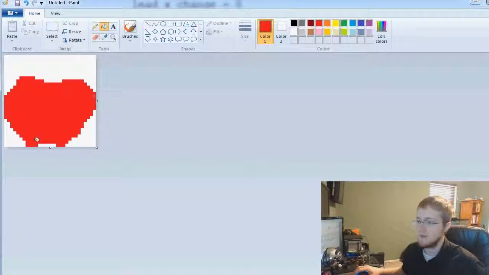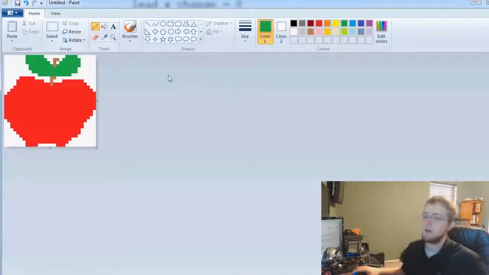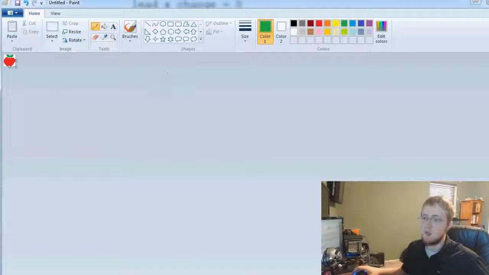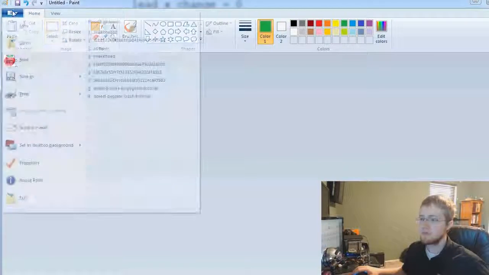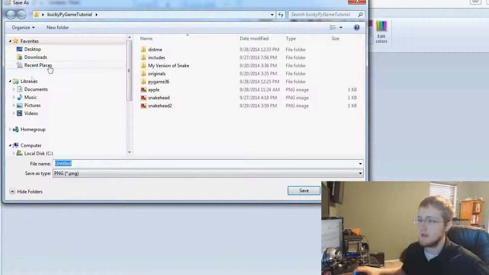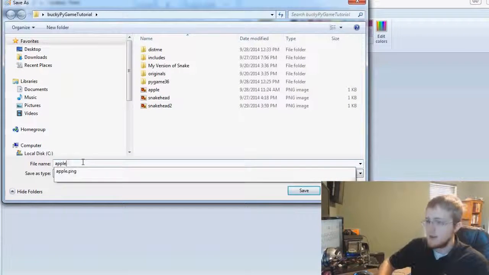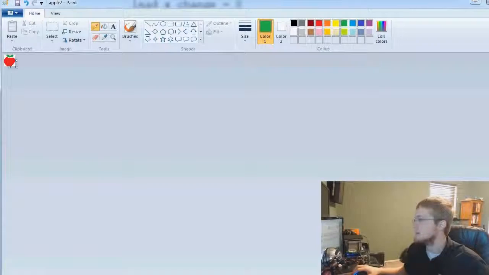We'll fill that, and then an apple has a little stem, and then we have leaves on an apple, so we'll add some leaves here. Awesome. Boom, boom. And let's do this just to give it a little rounded look. And now we have ourselves an apple. Easy enough. So then we'll go File, Save As, and I've already made an apple, but I'll save this one as apple2.png.